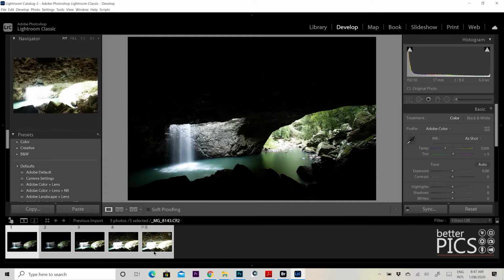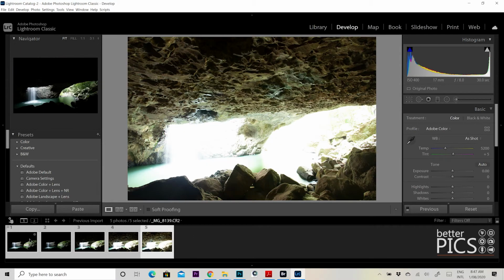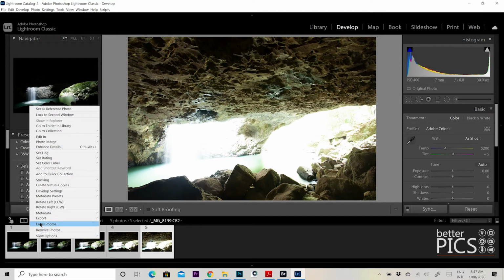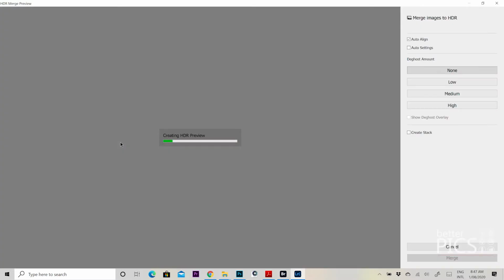Alright, so I've got the 5 images here, and I'm just going to select all 5, and I'm going to right click, and we are going to go up to Photo Merge and HDR. You'll see that the shortcut there was Control H. If you are a user of shortcuts like I am, they certainly help to speed up your workflow. Alright, so status bar there, you can see it's creating the HDR preview.